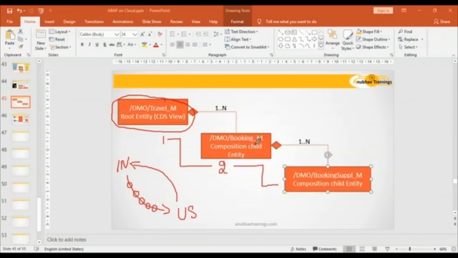So can anybody tell me what do you think is the relationship between booking and booking supplement? What do you think the relationship between booking and booking supplement will be within one travel booking? Exactly, perfect answer, Pooja. Again it will be multiple. So for one booking there will be multiple booking supplements.